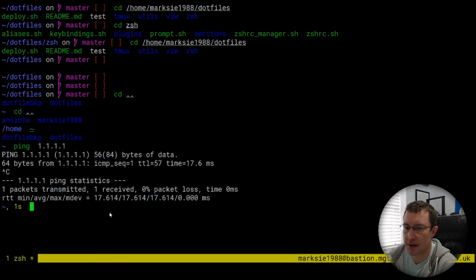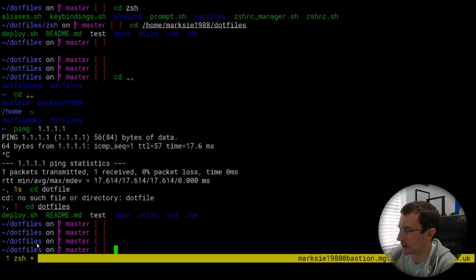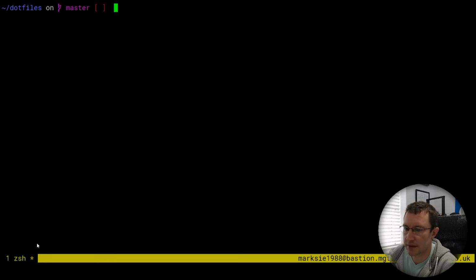Now we get onto my prompt. The prompt is basically an array of plugins or prompts that are displayed when relevant. Currently the working directory is always visible, as you can see here by the tilde. If I cd into dot files, you can see here that dot files is now the default folder that we're in. If I go into a Git repository, you can see here that I'm on the master branch.